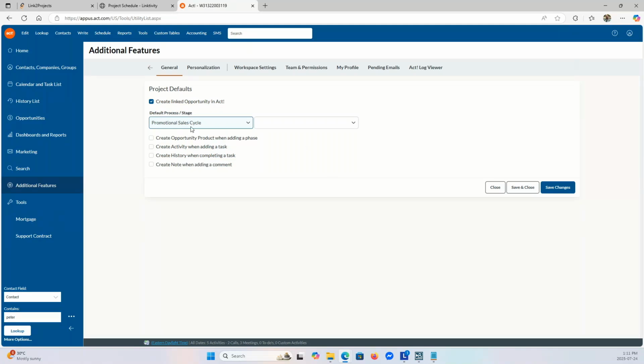So here's where you would set the process, and here's where you would set the default stage. All that means is that's going to be an agreed upon starting point for all new opportunities that are created by the projects. And then you've got options like create opportunity product when adding a phase. So when you create a phase, it will create a product for that phase. Create an activity when adding a task, create history when completing a task, create note when adding a comment. All of these things are fairly straightforward insofar as our ACT world. And then we go next.